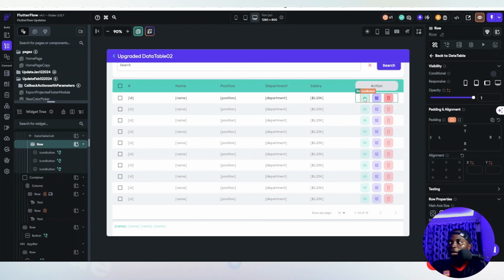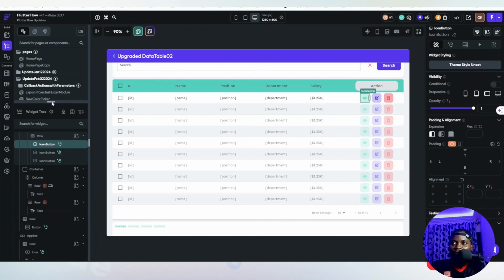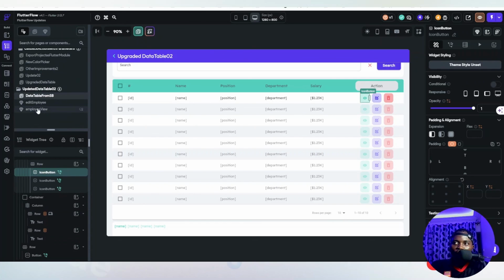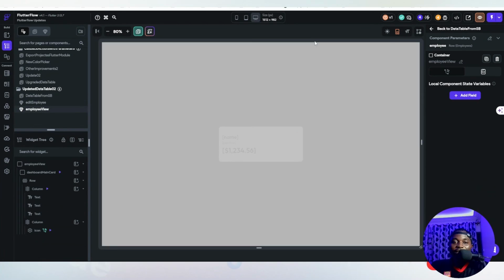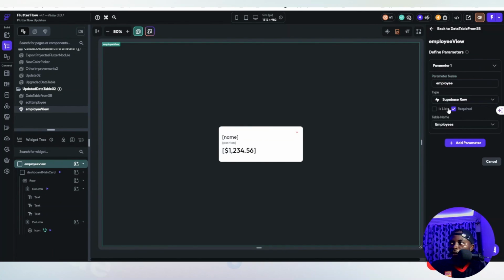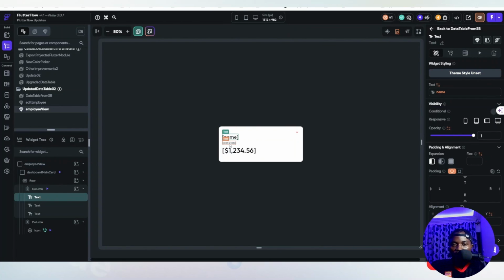Now for the view, when I click on the view, it's going to open this component that I created. And what does the component do? The component simply has employee view. This is a component. It receives an employee row as a component parameter, right? This is it up here. So it receives an employee row as a component parameter, and in this component I just display the name, I display the position, and I display the full salary here.